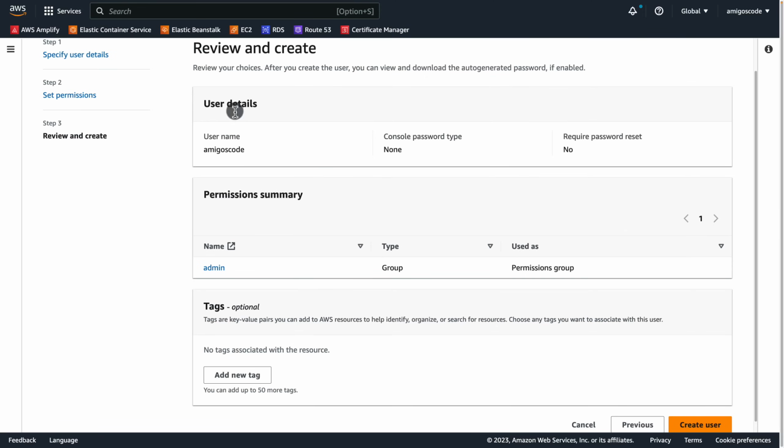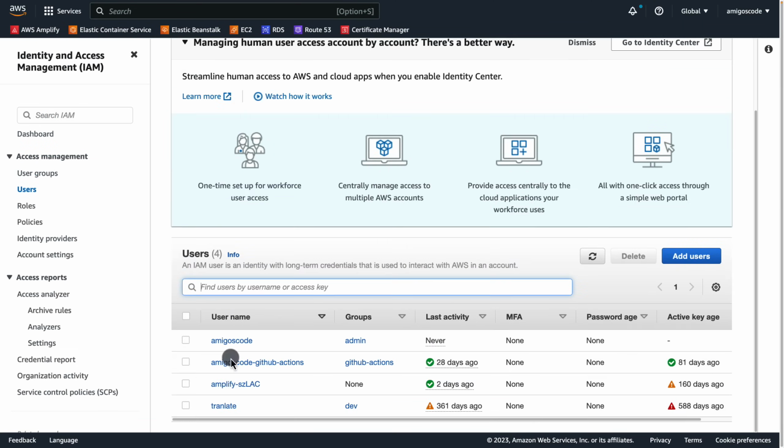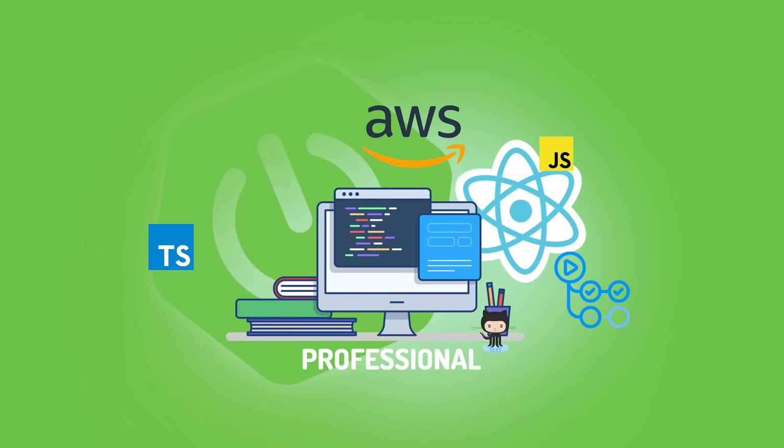And you get a summary in here. So the username is Amigoscode and the group is admin in here. No tags, create the user. Awesome. So now that we have the user, next what we have to do is issue the credentials for this user.